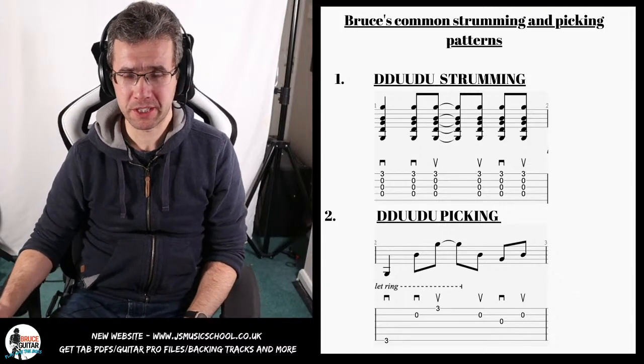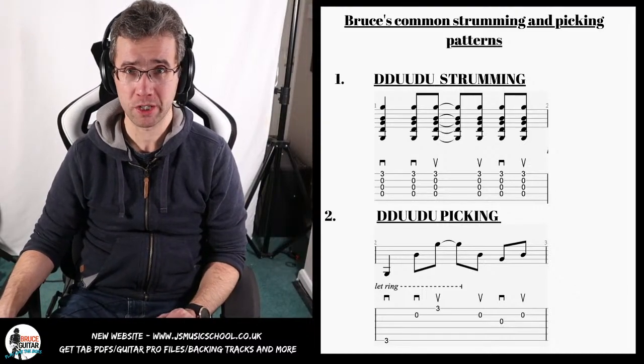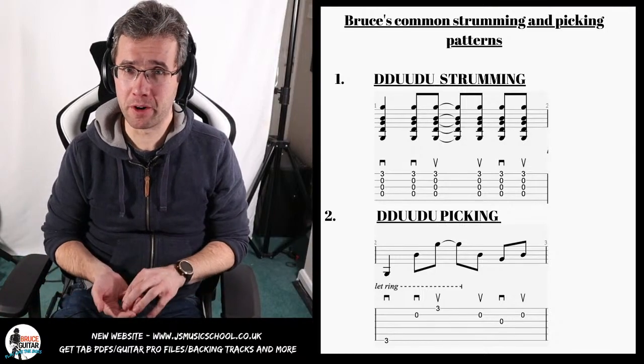Vox amps, but yeah. Again, really nice thick sounding valve amps. I think that's what you want to get, and a Telecaster.